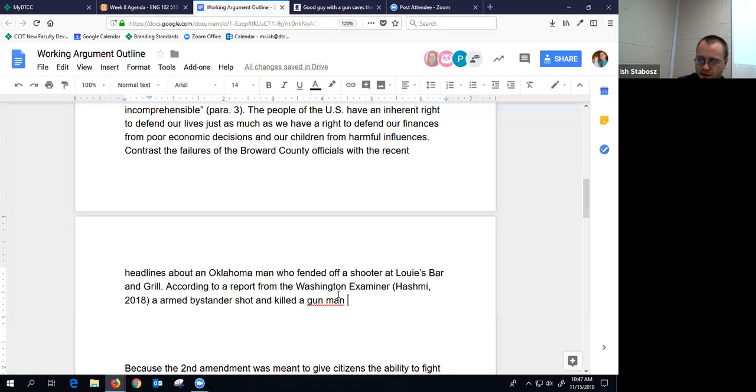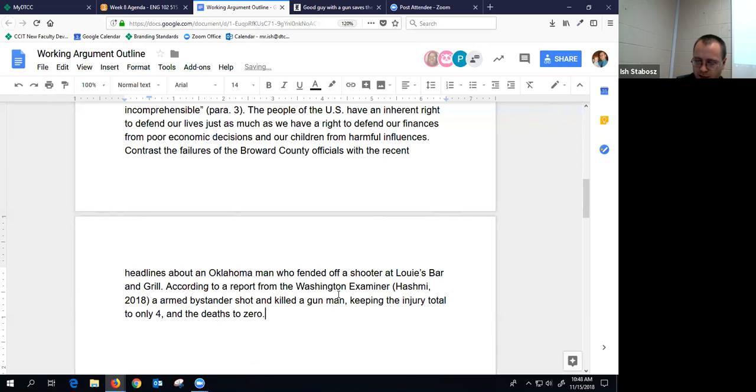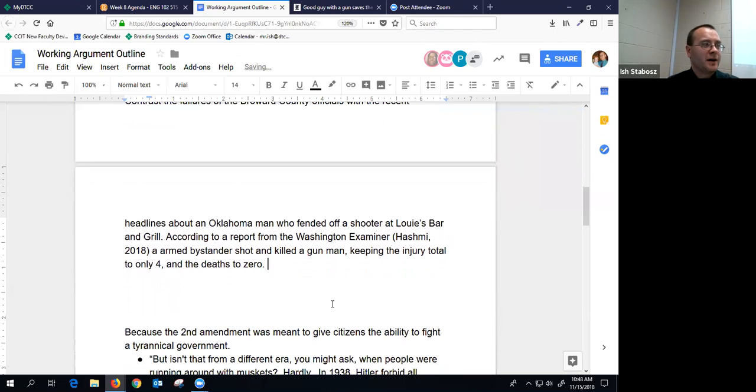An armed bystander shot and killed a gunman, keeping the injury total only 4 and the deaths to 0. Again, I do not like the wording here. This doesn't sound like a good sentence to me, but I'm not worrying about it right now because it's my rough draft. I'll make it sound good later.